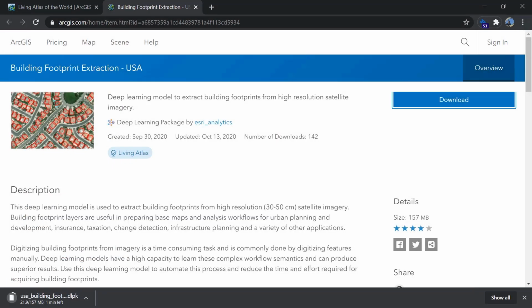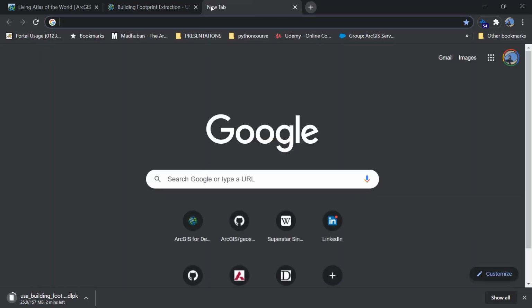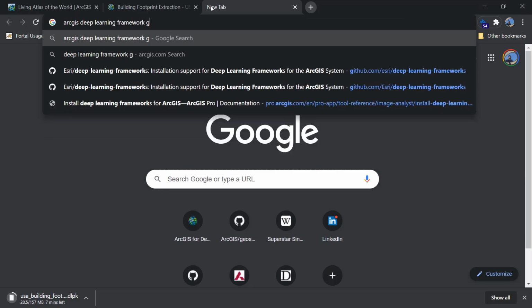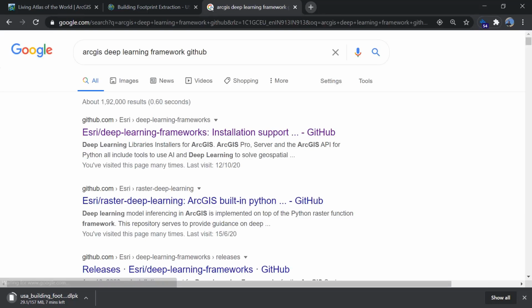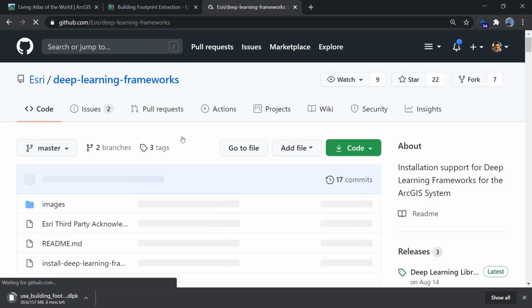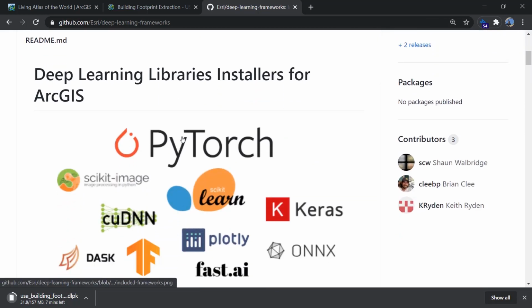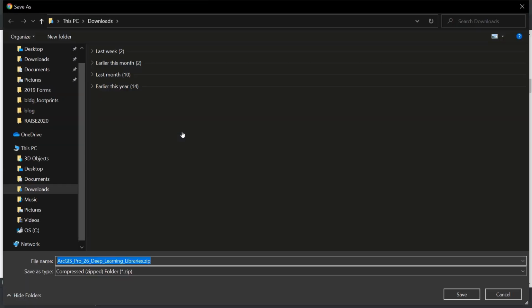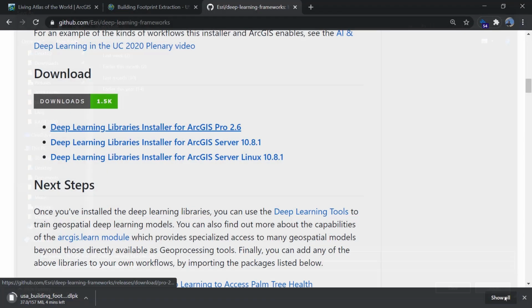Now that the model is downloading, the only other thing that I need to ensure is that I have the necessary deep learning libraries installed in my installation of ArcGIS Pro. I'm using ArcGIS Pro version 2.6 and I'm searching for ArcGIS deep learning framework on the GitHub site where the setup for the deep learning installer is available. The deep learning libraries installer for ArcGIS Pro can be downloaded. Now, in my case, I've already saved and run the setup file, so I'm already set up.